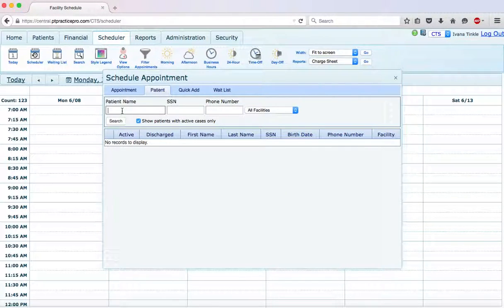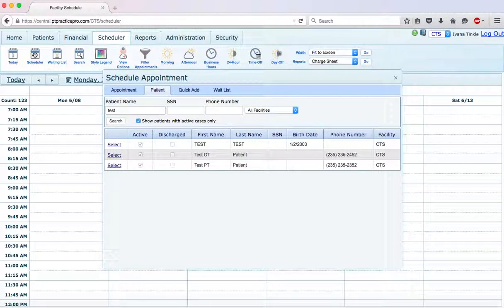So this will pull up. You're going to have to type in, it's usually best to look by their last name, but if you put in their first name, that usually works too. And then a list will come up with anything that has this search term in it. I want to use this patient, so I'm going to click select here.